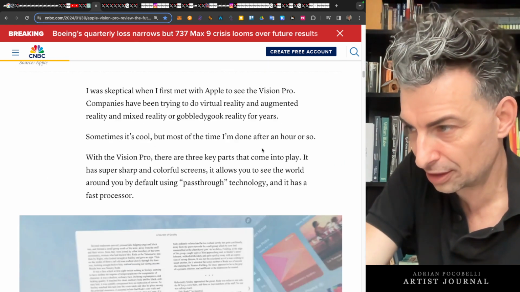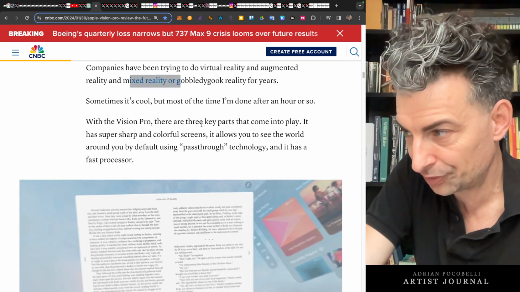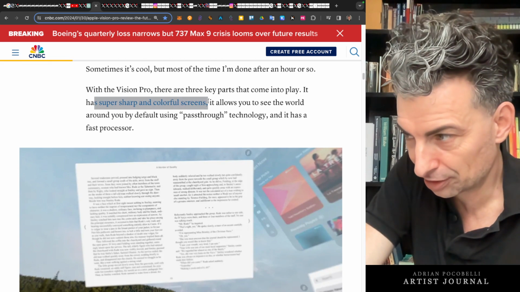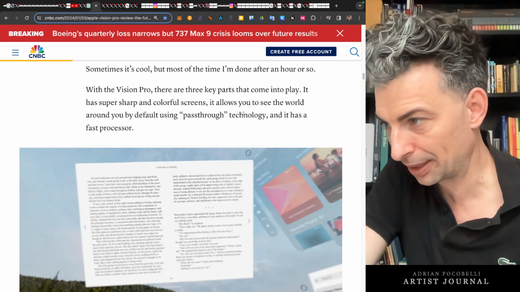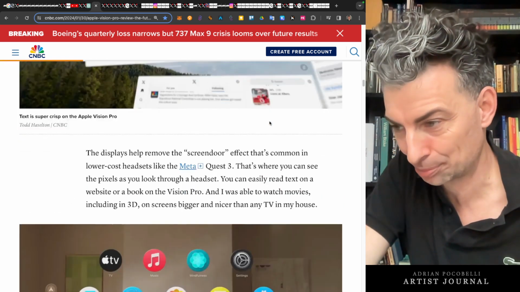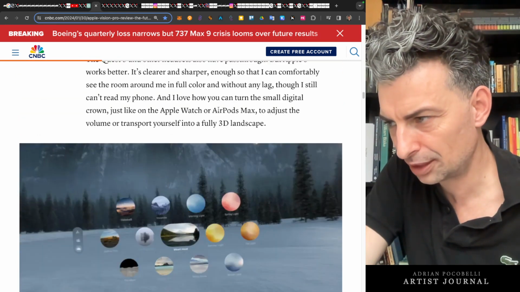What's good? Skeptical when I first met it. Mixed reality. It has super sharp and colorful screens. It lets you see the world around you by default through pass-through technology, and it has a fast processor. So everything that we sort of thought.